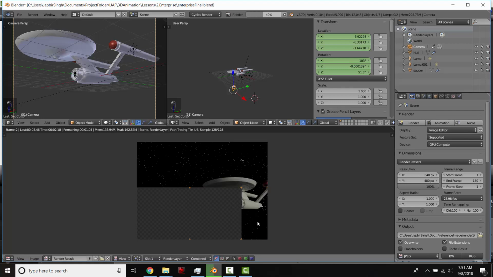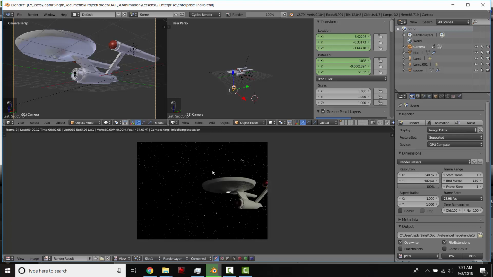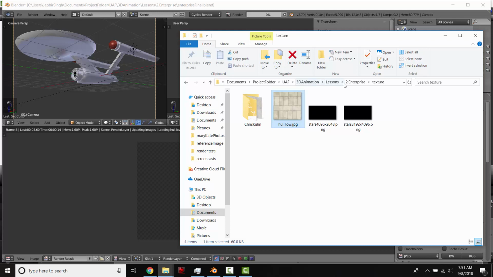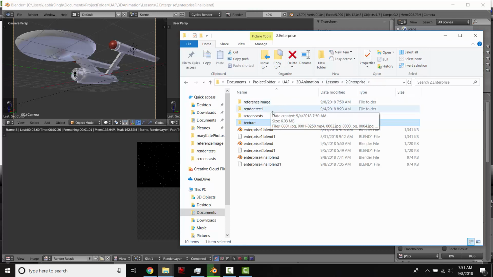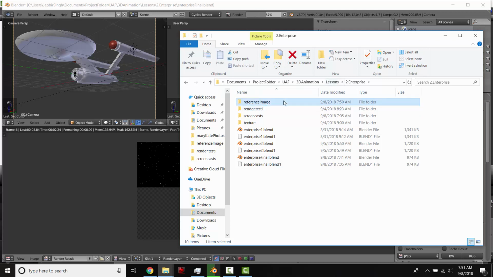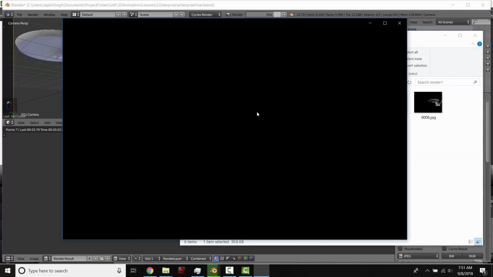So what it's doing is it's rendering first, and then it's compositing, it's adding our compositing effects, and then doing it over and over again. And then in your render folder, render test, let's see, I think it was in my reference image. So here it is, starting to come together.